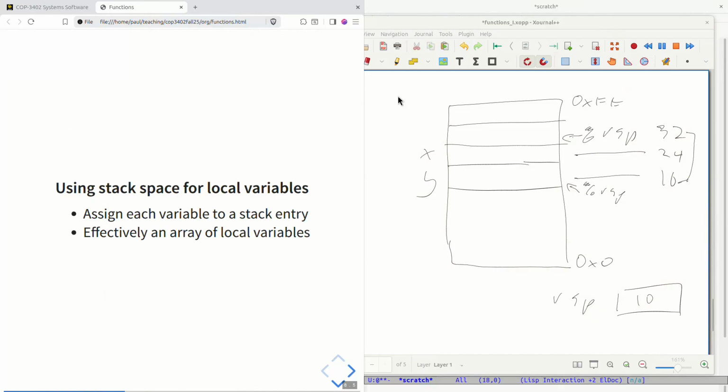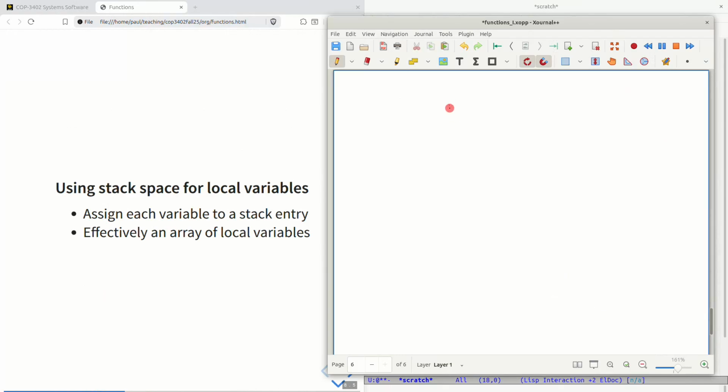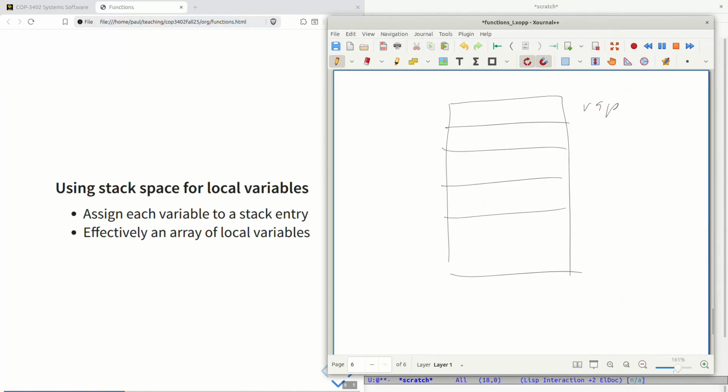So the way this works is, let me start fresh again. If RSP is here, and we want to allocate 2 variables, X and Y. So this is address 32, address 24, address 16. To allocate the space, we just update RSP by subtracting however much space we need for our local variables. That's going to move RSP down.